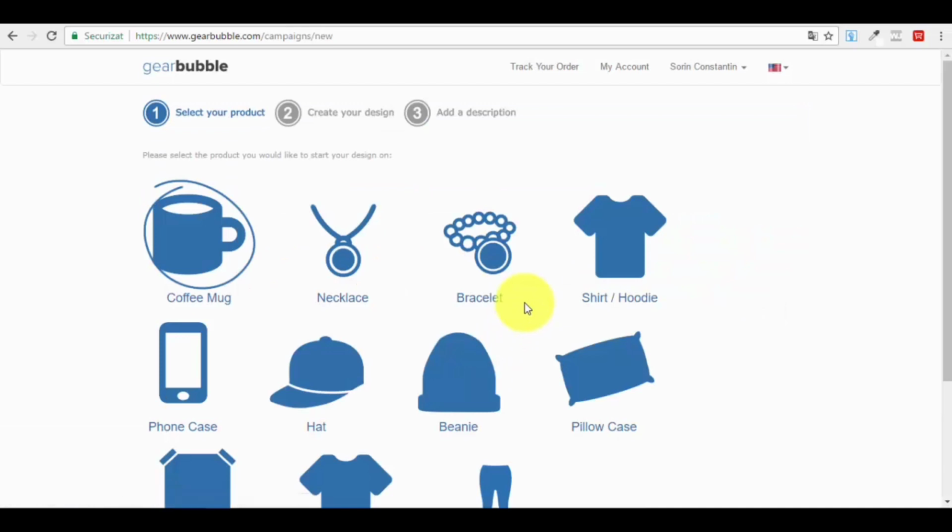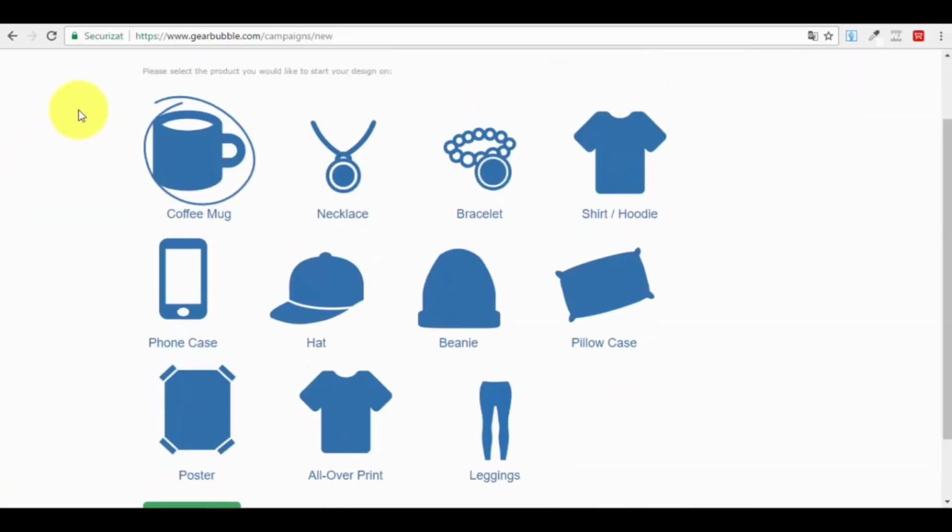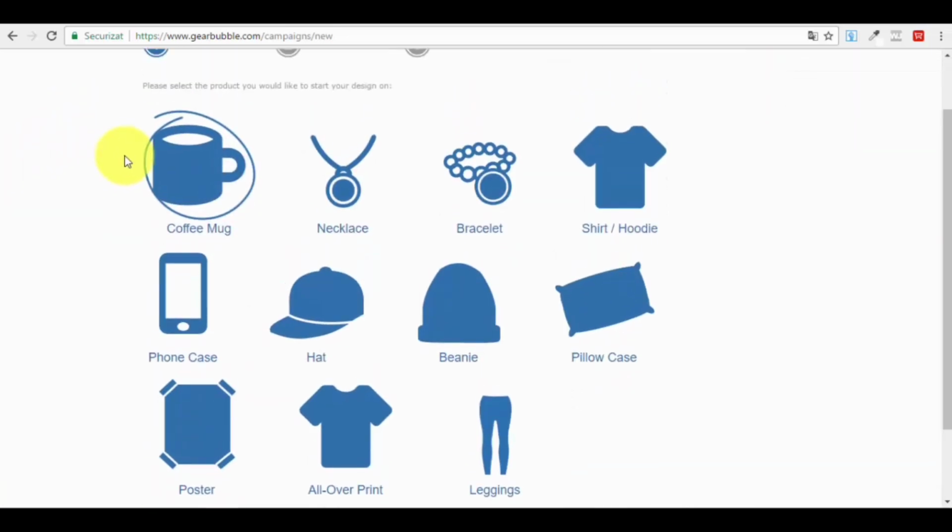Okay, and here it is. So the first thing that we have to do is to select our product. You can see that this is a 3-step process: select your product, create your design, and add a description. So you can see all the types of products that we have here.